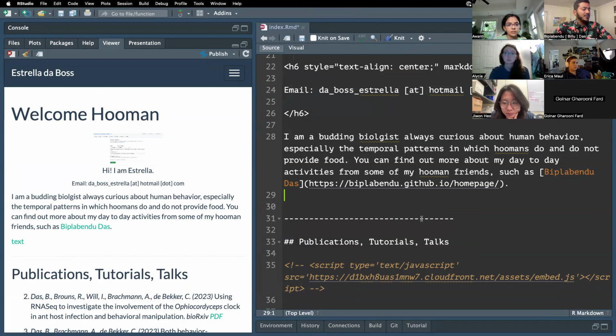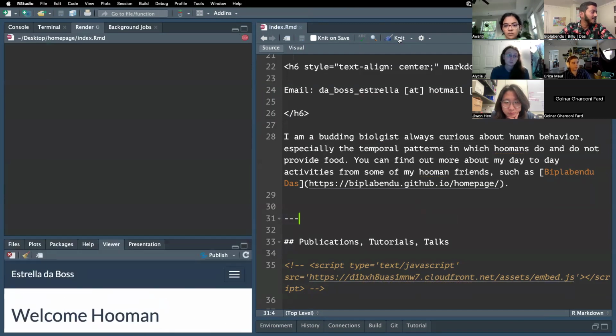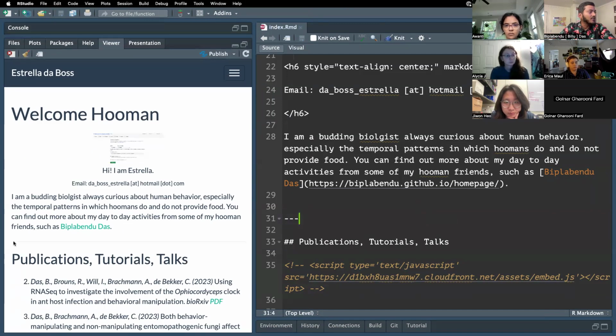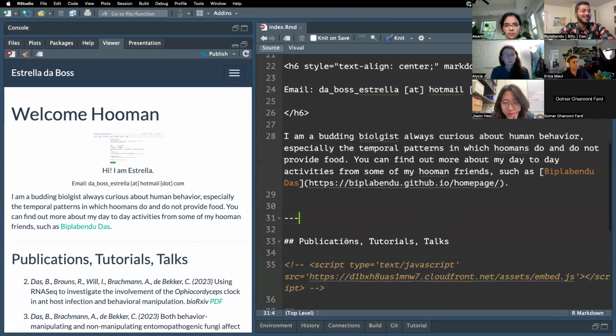I like these dashes. I don't think you can see, but it creates a very fine section line in your website to say, okay, this is ending here. You don't need that many. Three will do. If I do three and then knit, it should still do this little line, which is hard to see.